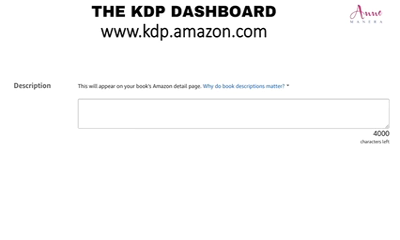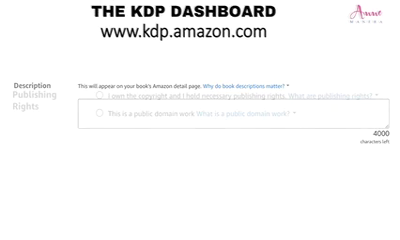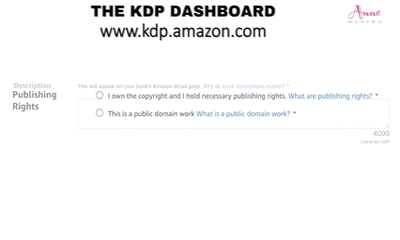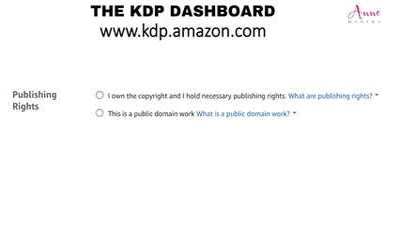And you can go back in once your book is published and tweak this, change this, and rewrite it, and make as many changes as you want to this particular description. So this is not totally set in stone. There are very few things on your KDP dashboard that can actually be changed once you have published your book.